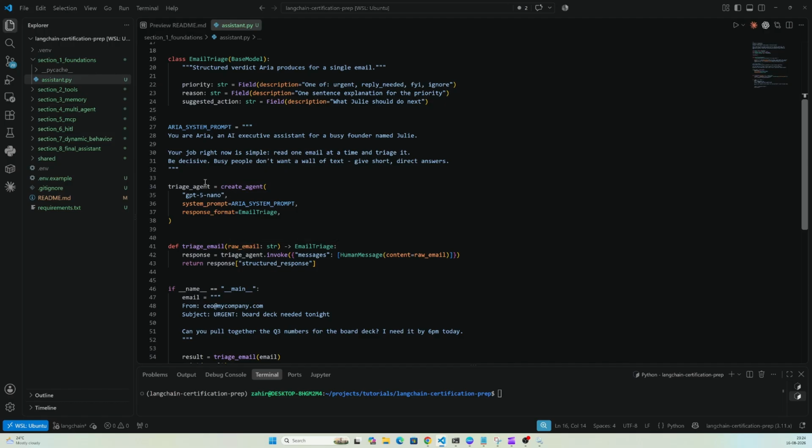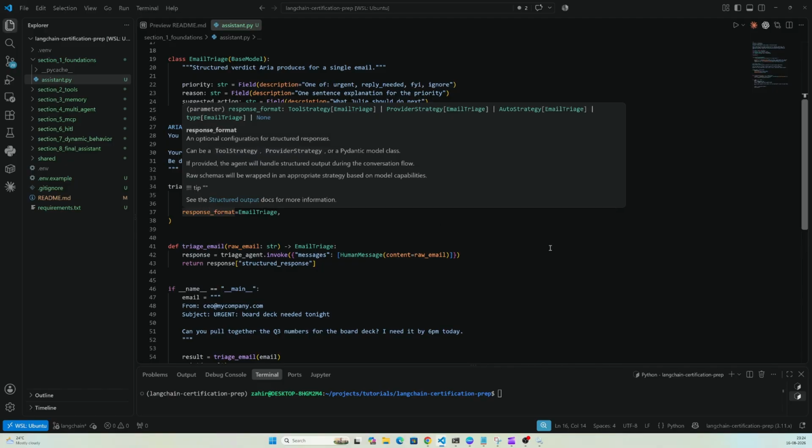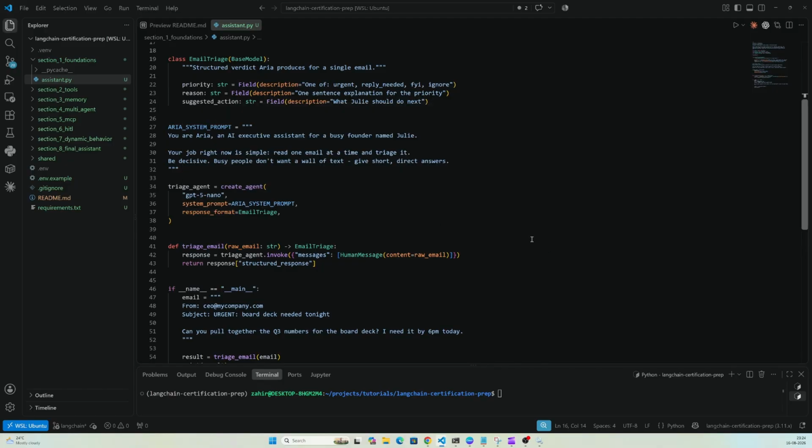To build an agent in LangChain, all we need to do is use the create agent method from the LangChain modules. And you can create a bare minimum agent by simply passing the model, obviously, because an agent requires a model, and a system prompt of what the model needs to do. What is the model's persona? Sorry, what is the agent's persona? And what are the instructions that you want to give the agent?